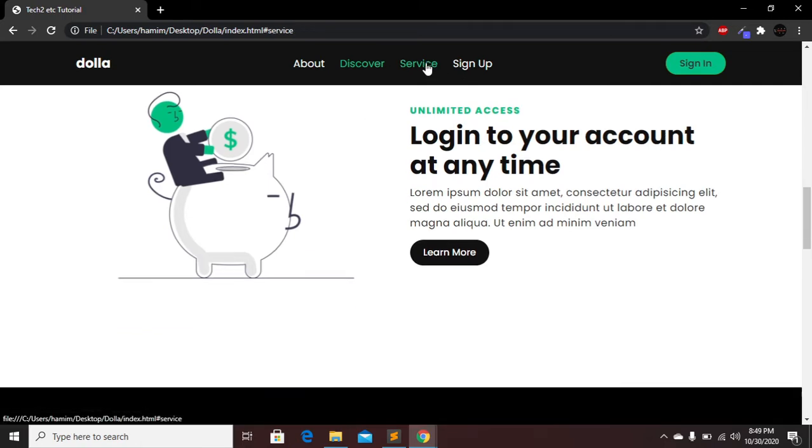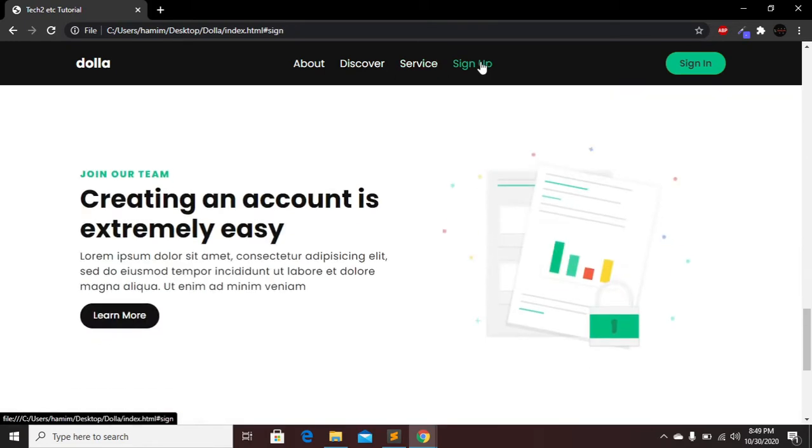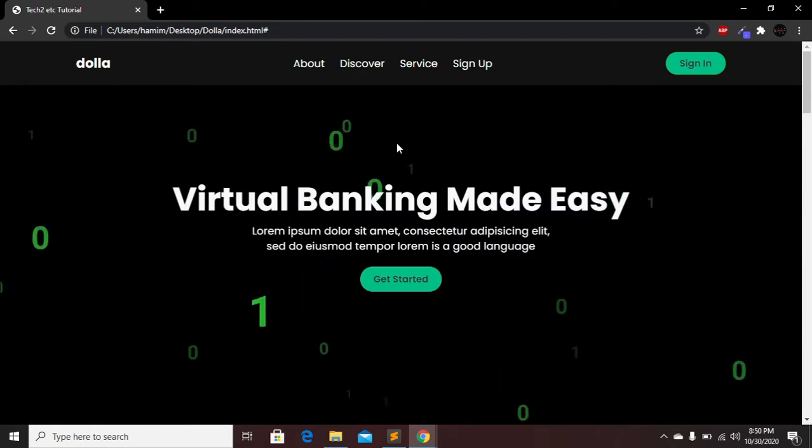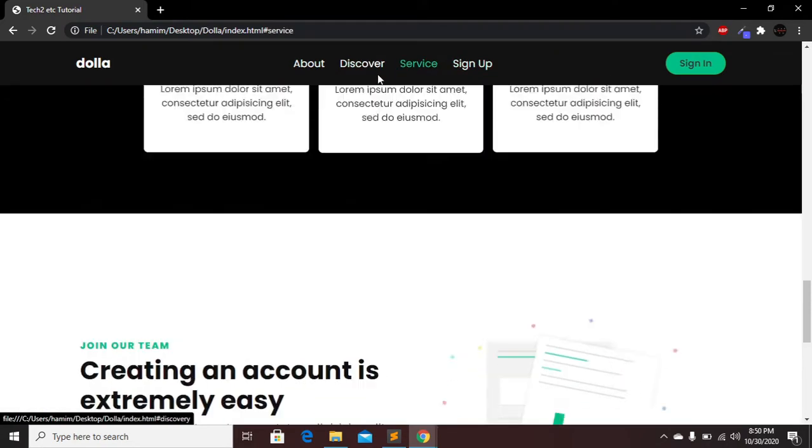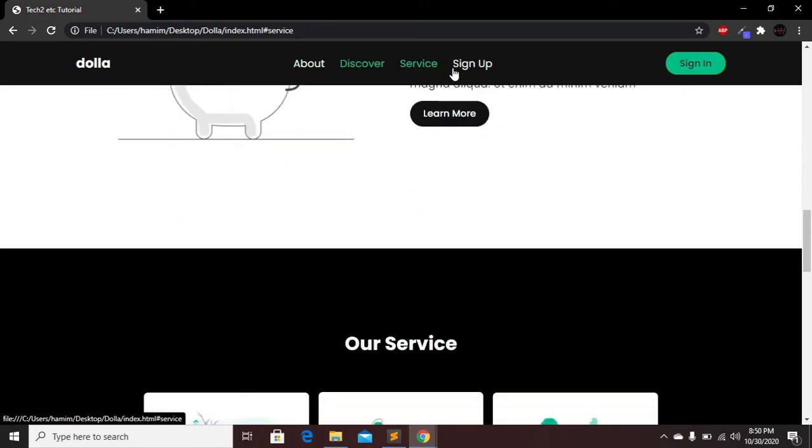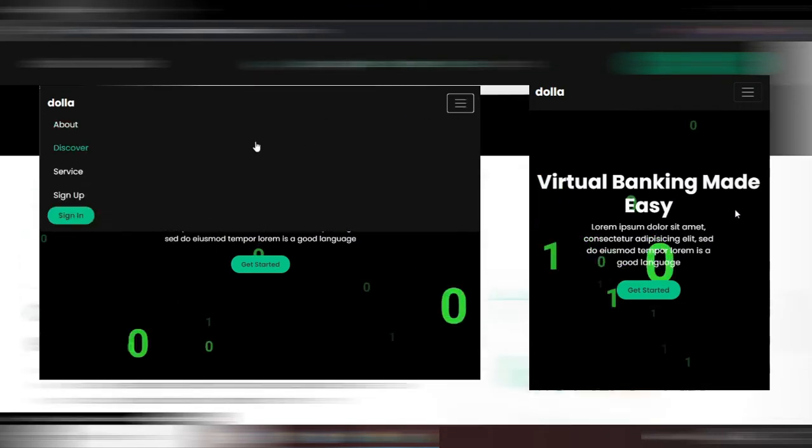If we now click on our service and click on our sign up button, here you can see that we can also see some smooth scrolling, and this is looking so good. And if we now click on our logo again, it takes us to our home section. So yeah, I think this effect is looking so good and so beautiful. And yeah, this website is completely responsive.